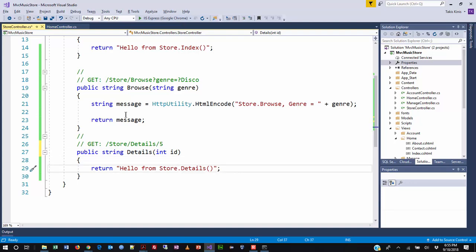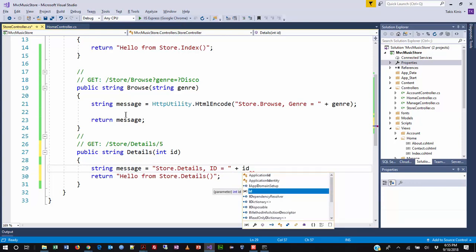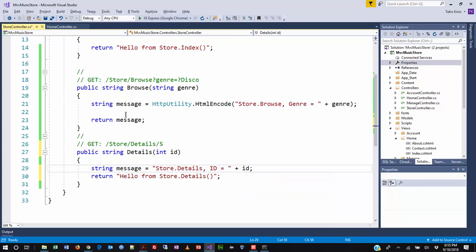And then inside here, I'm going to add a line. Once again, I'm going to create a string message. And now we're going to say store details, comma ID equals space, and then of course we're going to concatenate the ID that we're passing in and close it. Then of course, instead of returning hard-coded text, we're just going to return the variable we created.